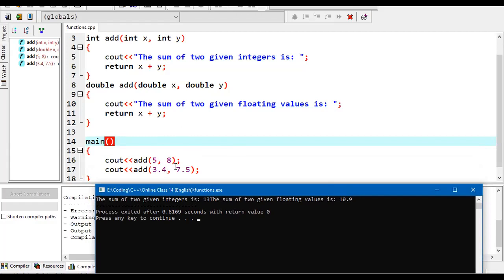Then in the second call, I've passed two floating values, which are 3.4 and 7.5. I want to find the sum of these two floating values, which will definitely be a floating value. So I've used double, right? The arguments are also carrying floating values.